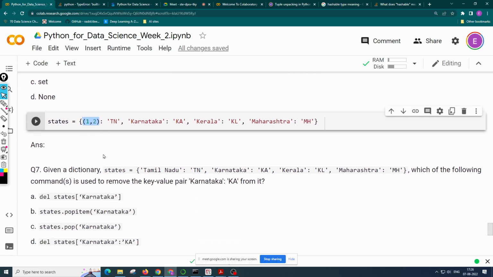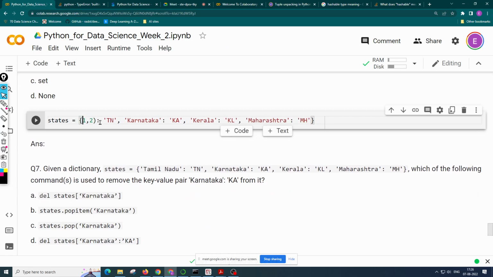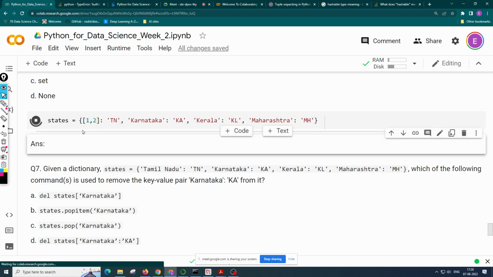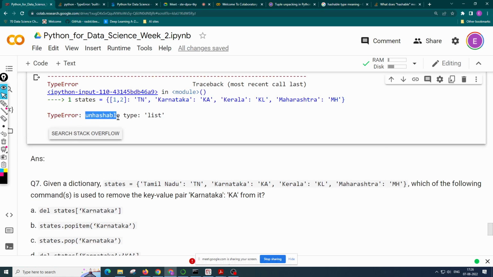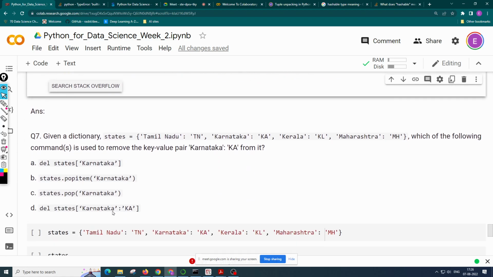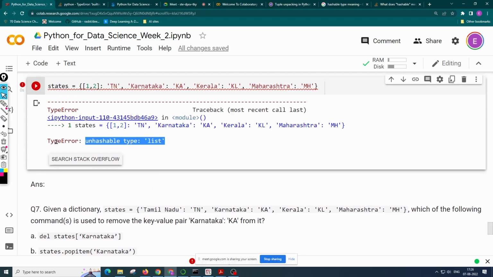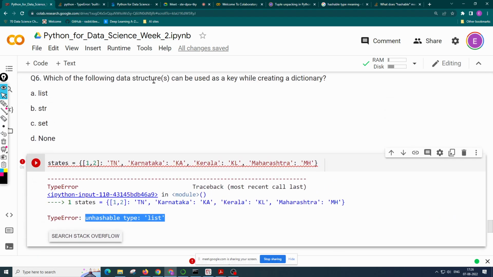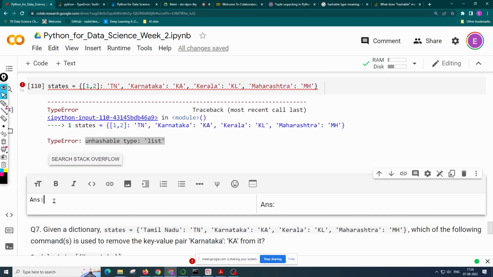That is why you can see here, when we put this as a list, it comes like unhashable type list. List is not hashable. Is that fine? Okay, so we'll move on to the next question. Which of the following can be used as a key? String can be used. So the answer is B.